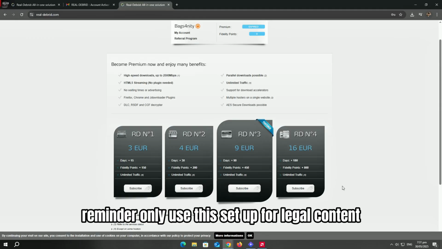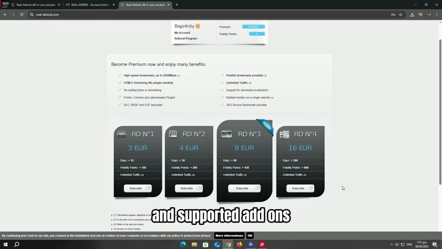Reminder, only use this setup for legal content and supported add-ons.